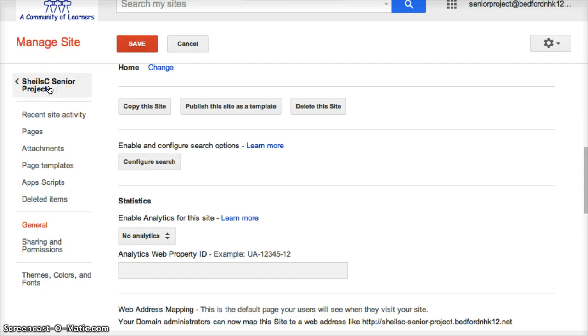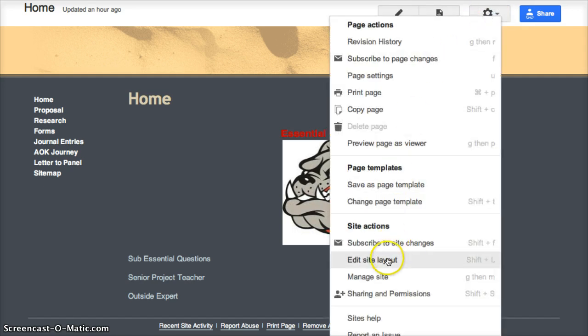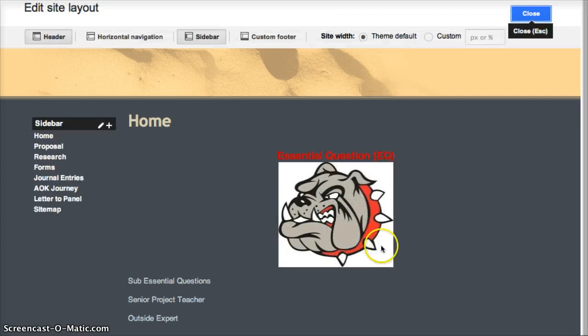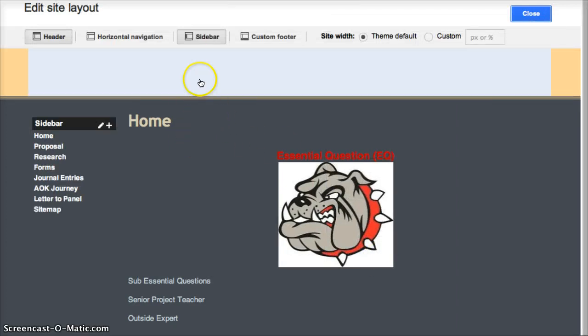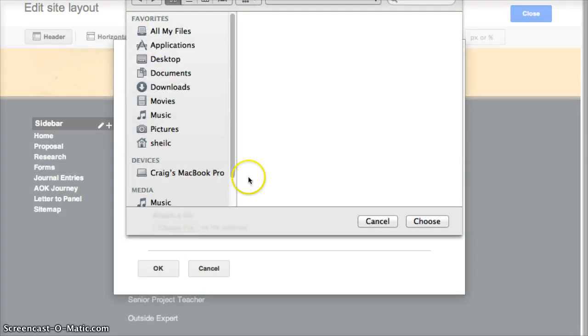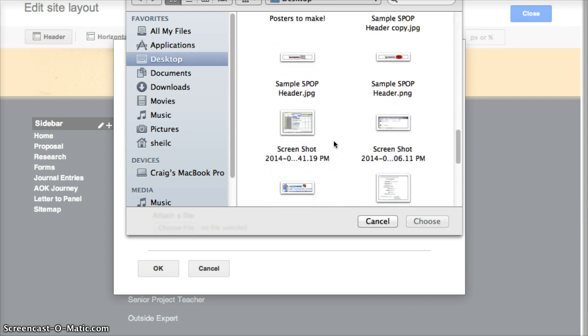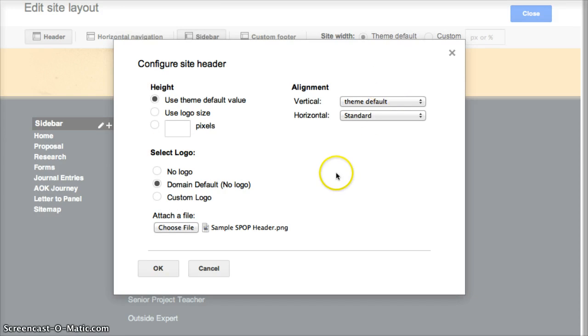So now if I come back here, notice it's all gone. Now I want to include the header that I just designed in Google Drawing. So I'm going to come back into the More Options button, and this time I'm going to select Edit Site Layout. And I'm going to hover over, see how this changes a different color. I'm going to click on the Edit Site Header. I'm going to choose a file. And let's see if I can quickly find this. It's right here. This will take a second and the picture will show up.